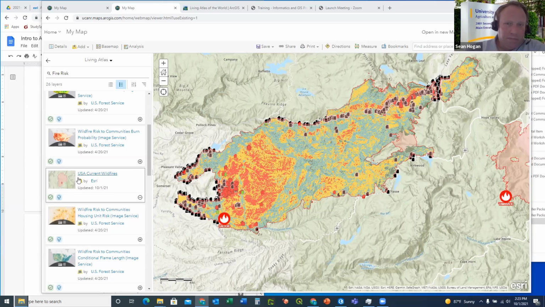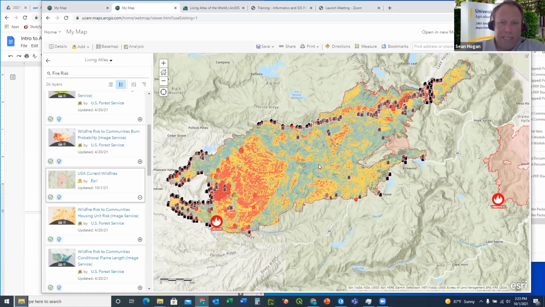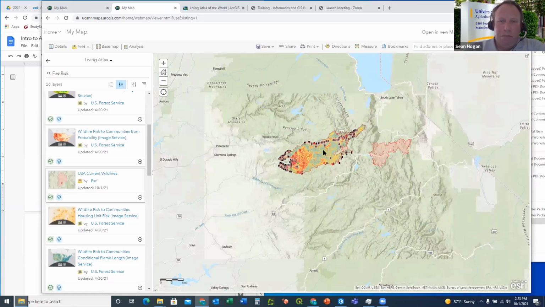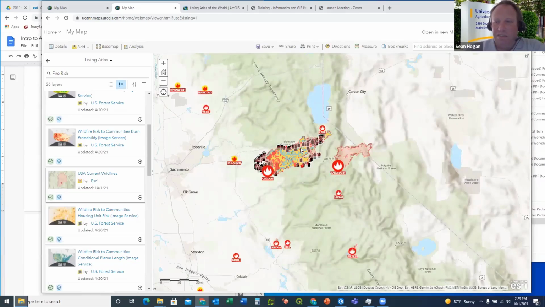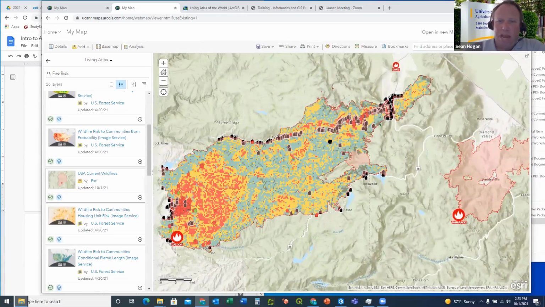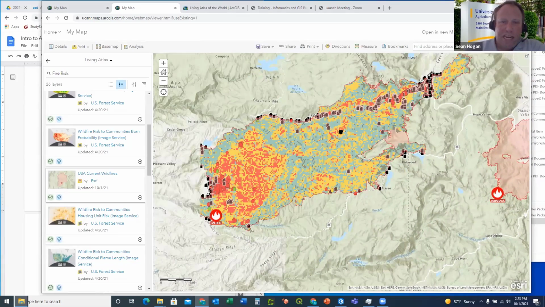So now that we've added in the USA current wildfires, we can see this. We'll return to how to filter and symbolize some of this data, because if I zoom out, what we'll see is a whole bunch of data, and it makes it difficult to know what's important on your map. For now, we're just going to stay zoomed in on this particular area.